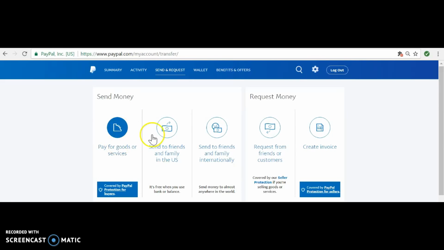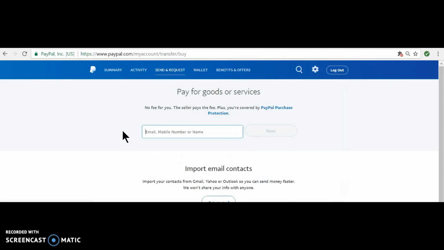Now you can pay for goods and services, and if you have a friend or family, you can send there too. Basically, this one protects you. This one is if you trust the person, then PayPal's not going to charge you a fee. This one, it charges you a fee.